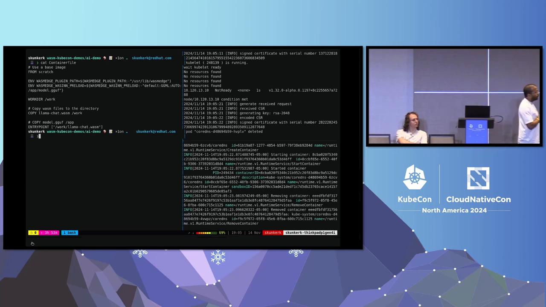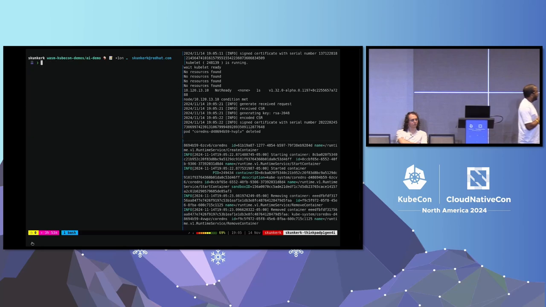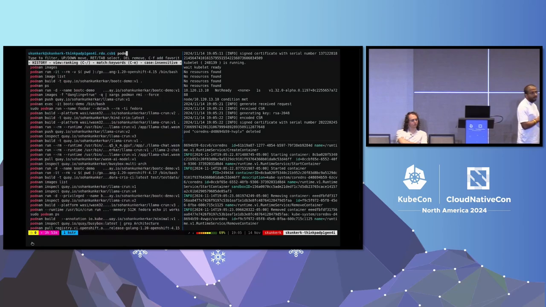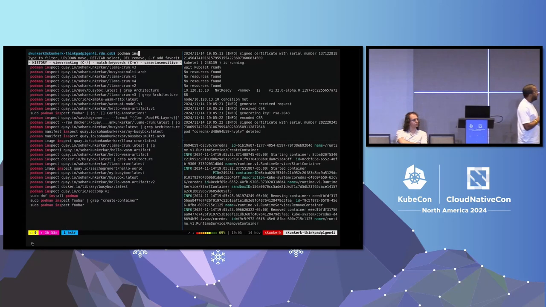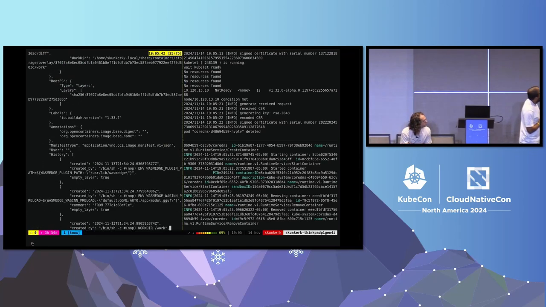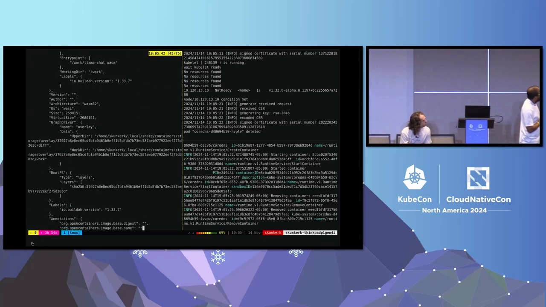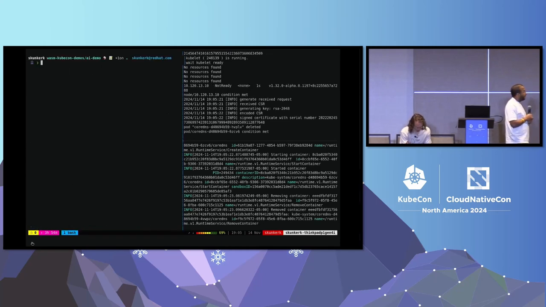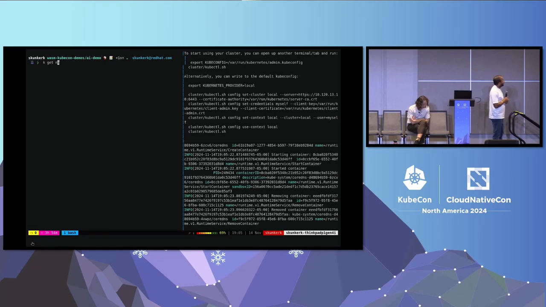Okay, so I've already created that image. Let's go ahead and inspect that image. We need to set the architecture and OS for that as WASI and WASM. So you can see the architecture and OS for that is WASI, WASM32. And CRI-O does support WASM natively. You just need to change a few settings there.